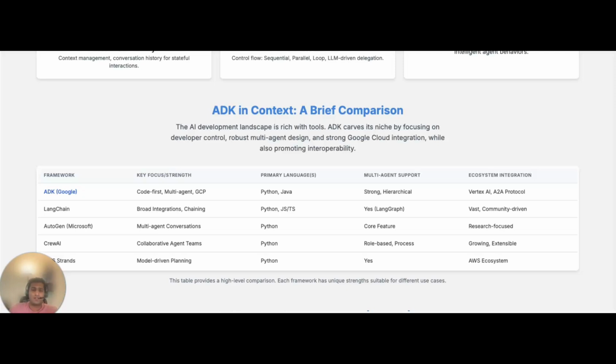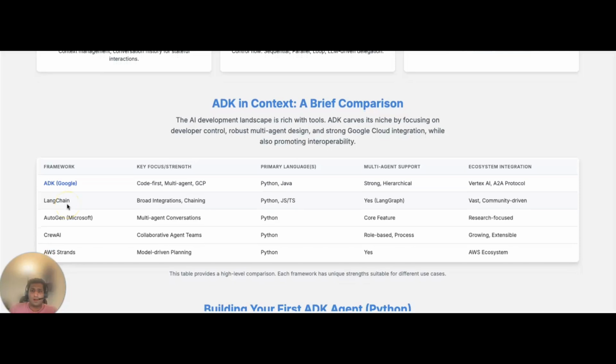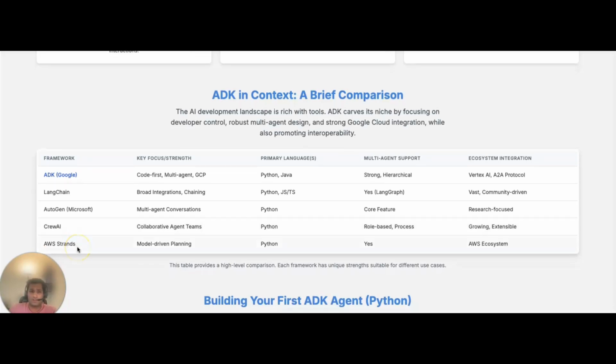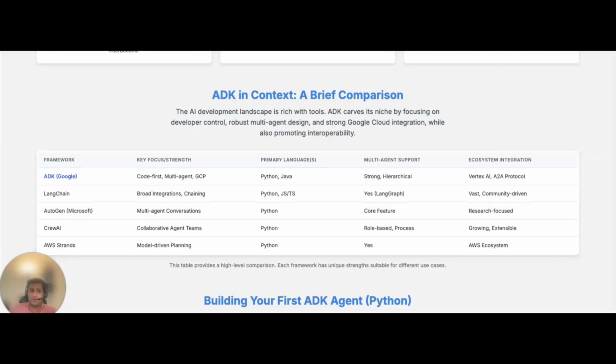While we look at the other AI SDKs, LangChain is very popular with a vast ecosystem of integrations. AutoGen excels at multi-agent conversations and research. CrewAI focuses on collaborating AI agent teams with role playing. Strands from AWS emphasizes a model-driven approach, letting the LLM handle more of the planning.